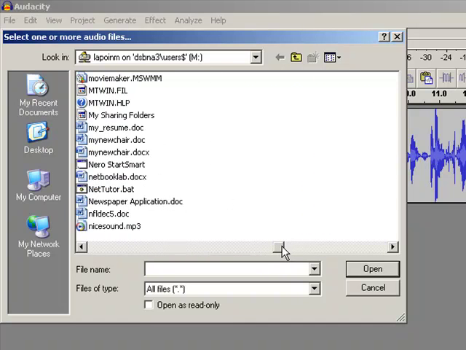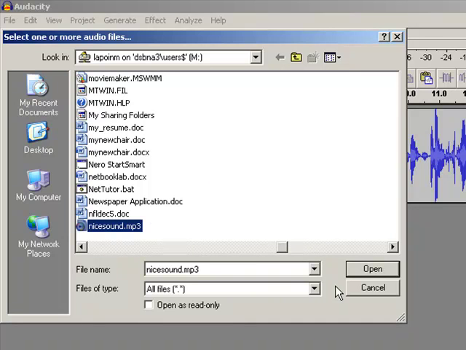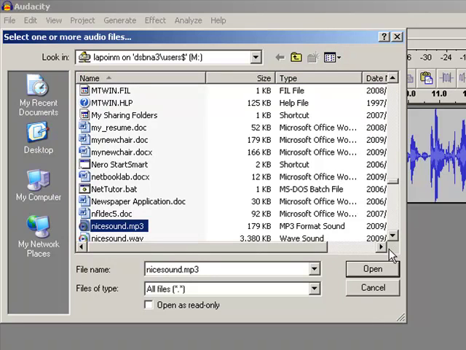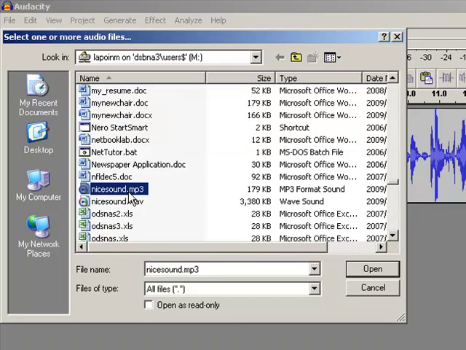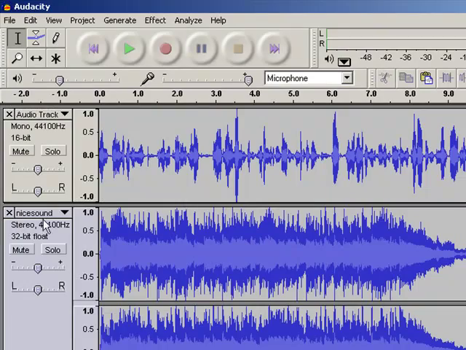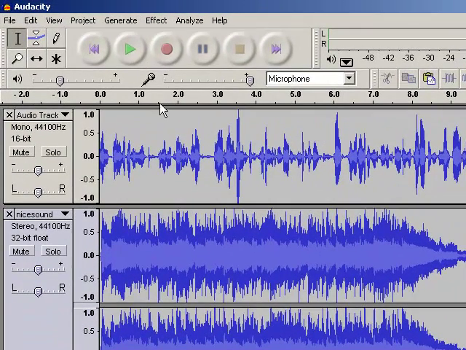There it is. Nice Sound. Now I have two nice sounds. I just want to make sure I have the right one. I have two different sizes, so I want the bigger of the two. So now it's brought in my nice sound, and it's quite a bit shorter than the other one. That's fine. Just for the sake of this lesson, that's not a problem.